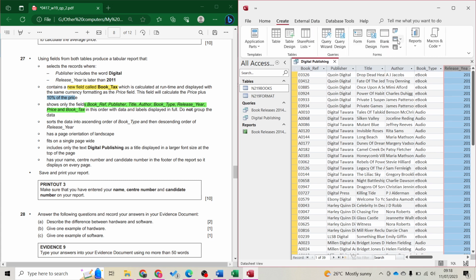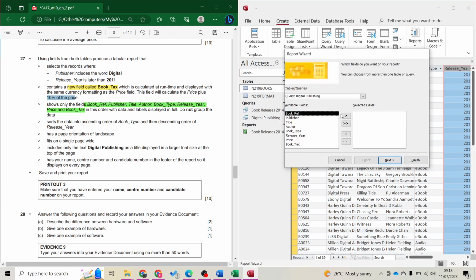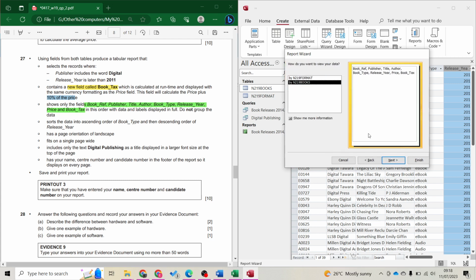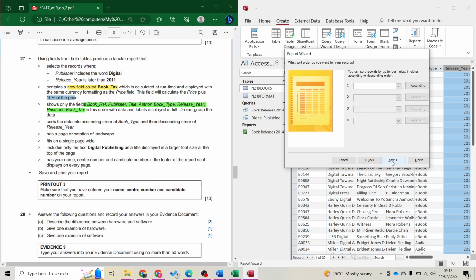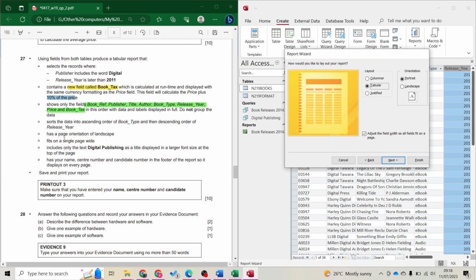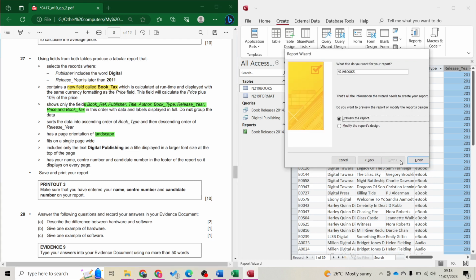So create. Then we go to report wizard. From this query, everything in. Next. Make sure everything is one line. Sometimes it's like this. You just change. Okay? The viewing is different. Make sure everything is in one line. Next. Don't group. Don't sort. Let's try landscape. Next. Title. My report is so publishing. Finish.